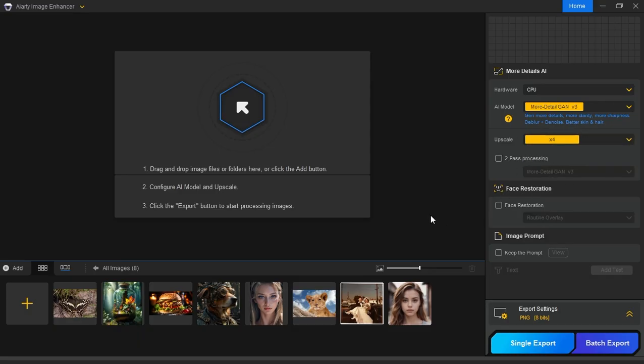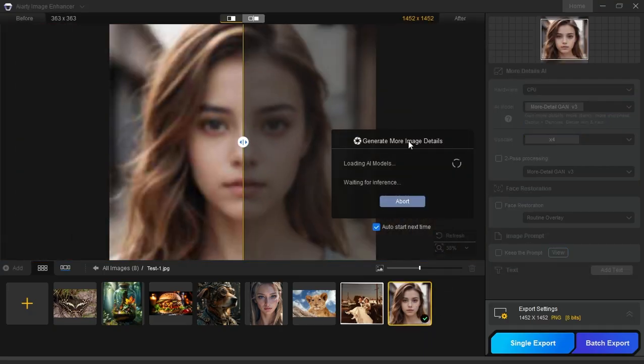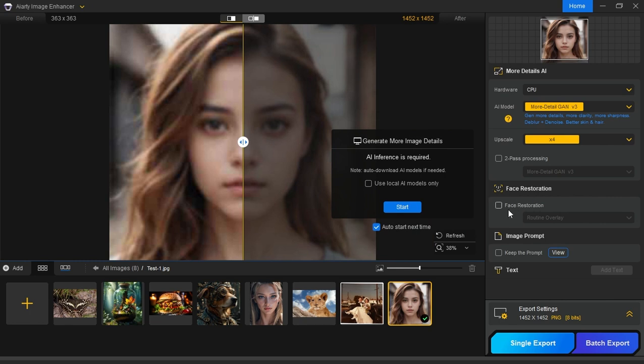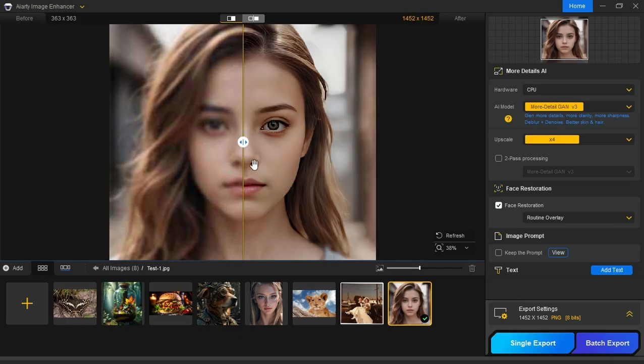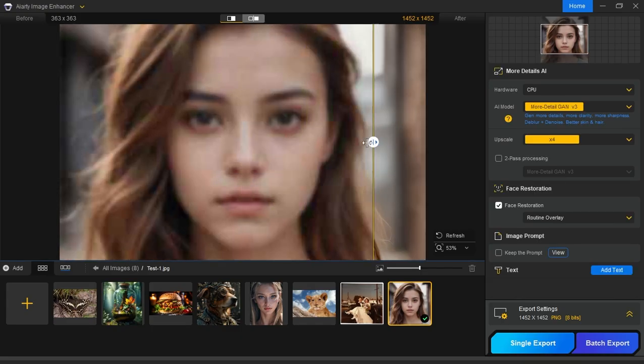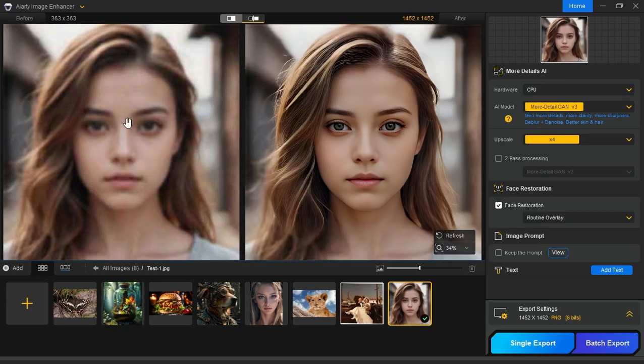So let's grab the first image to show you how Aiarty Image Enhancer works. And since there is a human face in the image, then we will activate face restoration and check the result. Wow, look how powerful the face restoration feature works in recovering human face details. And I can tell you that there is nothing compared to Aiarty Image Enhancer in doing this kind of recovery.